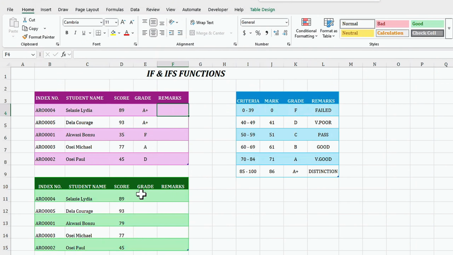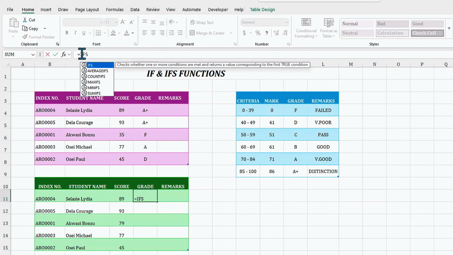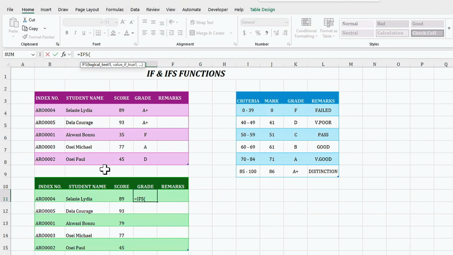So now, how do we use the ifs function over here? The ifs function gives us a little bit of an easier way. So let's simply introduce the ifs function. Simply type ifs, hit the tab key, and now it is asking us for the logical test, just like the previous if function.